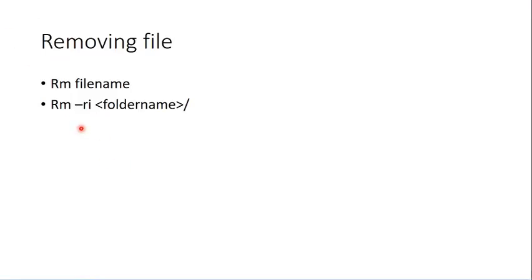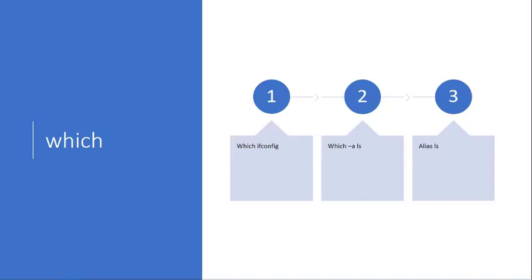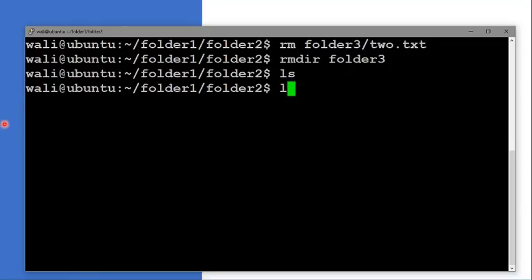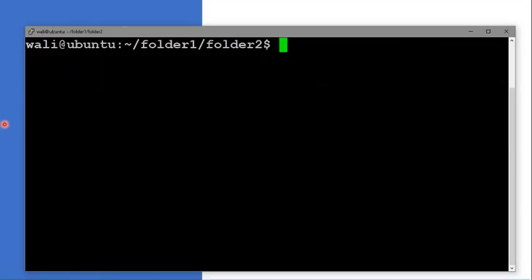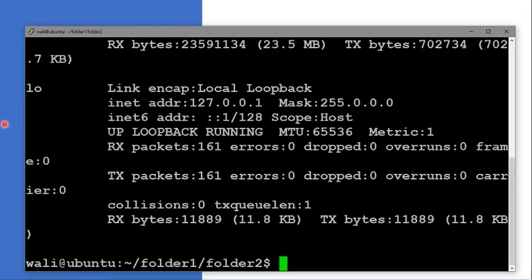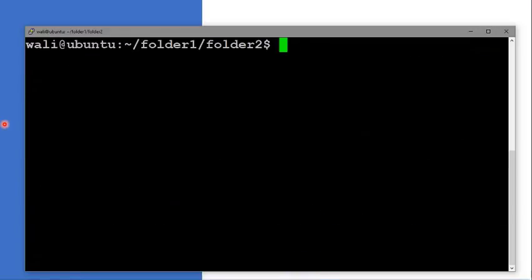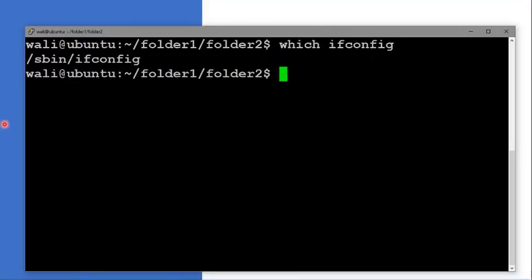Okay, next one, I'm going to use the which command. Which will tell you in which location a command is located. Here I called three commands: which ifconfig, which -a ls, and alias ls. So just first check this. What is ifconfig? To know your system IP address, you have to use the ifconfig command. Where it is located, that will be told to you using which ifconfig. It is in the sbin directory. So that is in your path location. Okay, so ifconfig is a command.